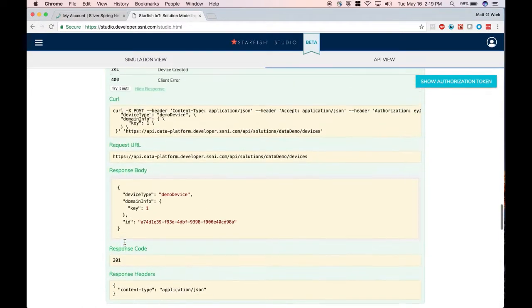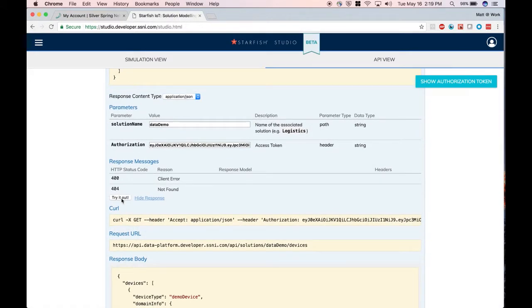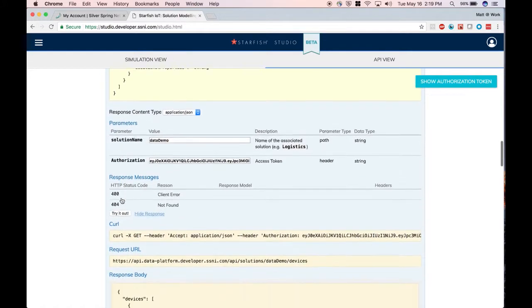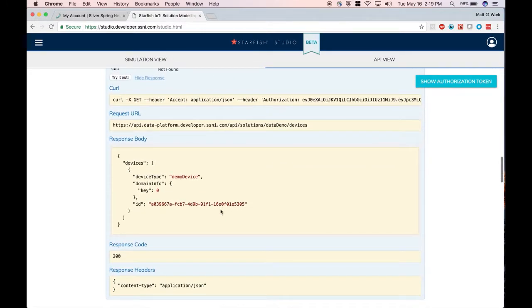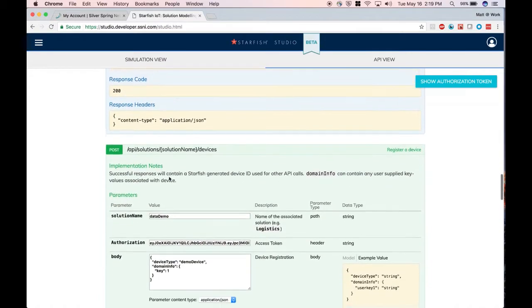So if I go back up here to our GET query, which gets all devices for a given solution, and I try it out again, I will see that we now only have this one device with key 0, and that's one we weren't mucking with.